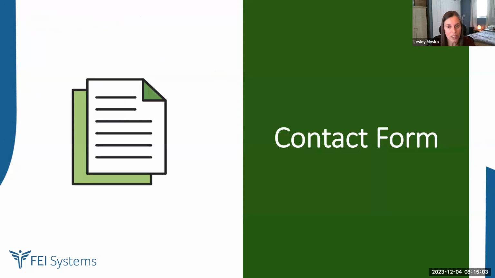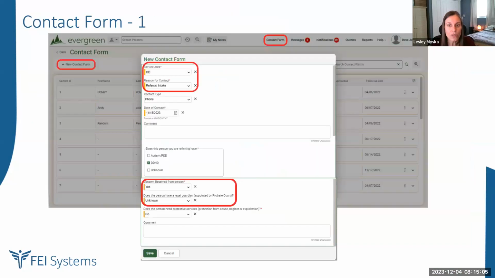Next slide, please, Miranda. The user will navigate to the contact form from the top level persistent navigation menu using the contact form icon, which I've circled in red at the very top center of the screen. Please note that this form is located at the system level because it is created before a person record exists. Once clicking on the contact form icon, the user will be brought to the contact form list page, which is in the background, sort of grayed out.